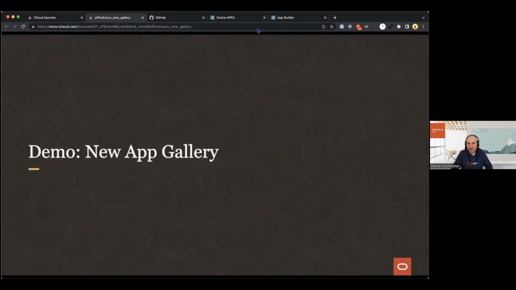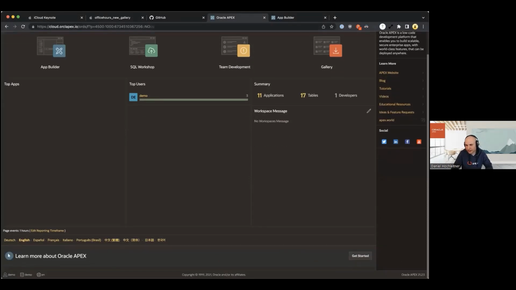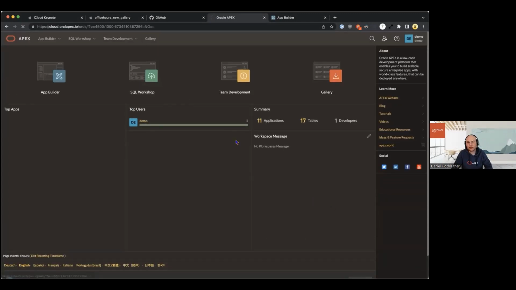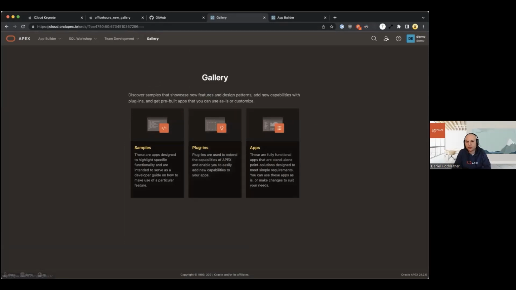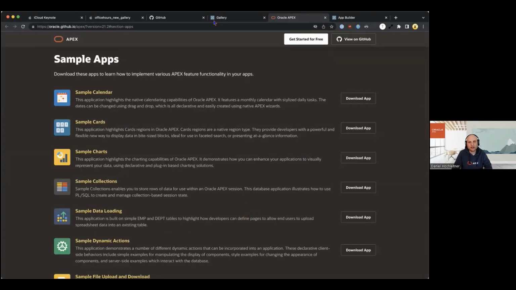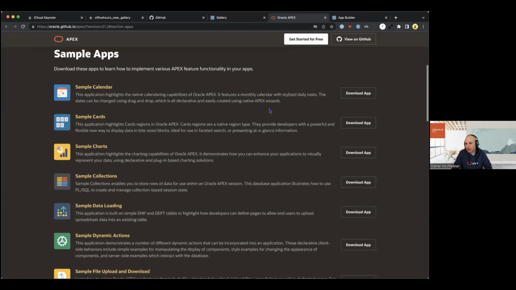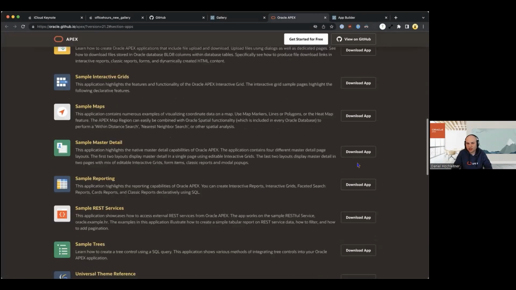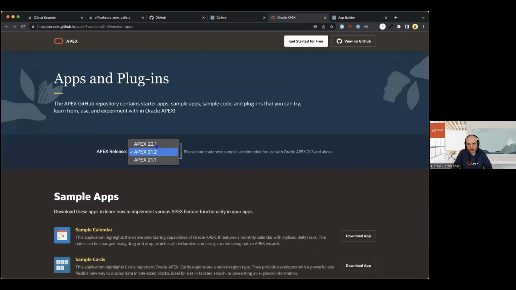But nothing's better than showing it live. So I now show you an old Apex installation or the current Apex release. So this is a 21.2 release. And if we go there to our gallery, as I mentioned earlier, you will just see that screen. And if you click on one of those cards, you will be linked to our GitHub.io static site. From there, you can download the apps and choose the Apex version. So always download the correct app for your Apex release.